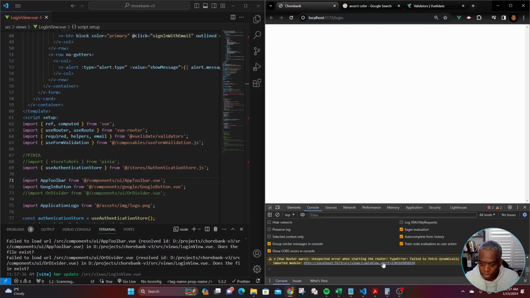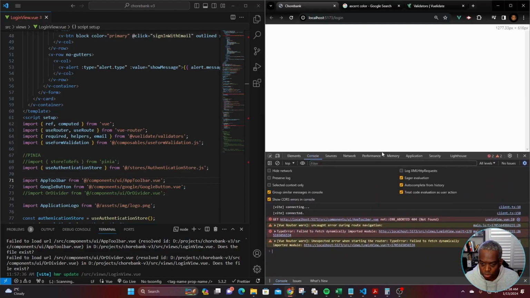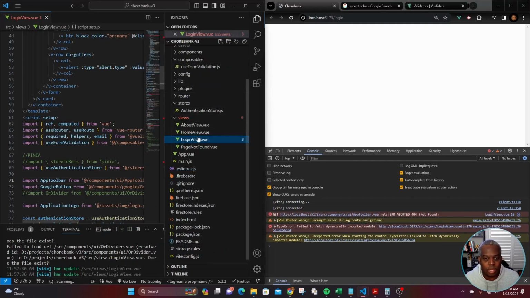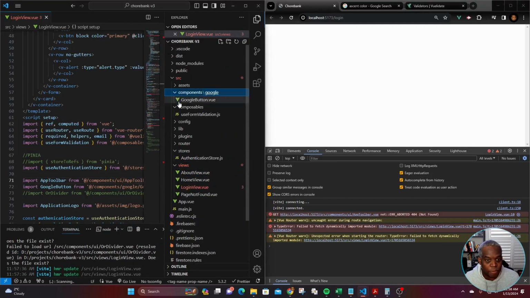Fetch dynamically. Router. View router. This is a little bit more so I can see some more of this. All right. So now it's complaining about some of my components that I need to get in. So we're almost there.